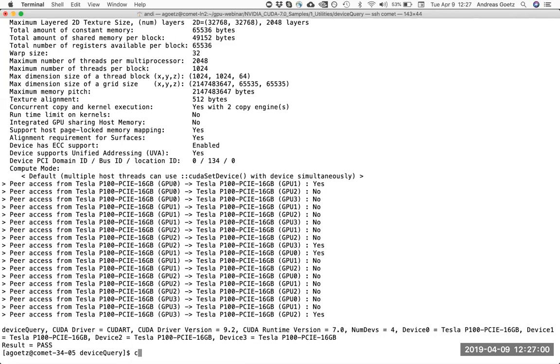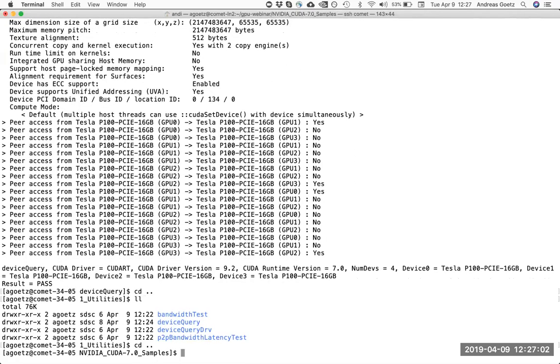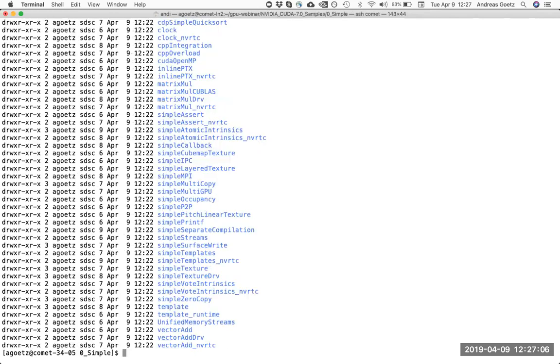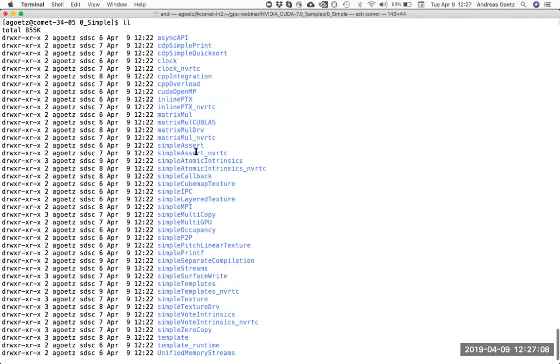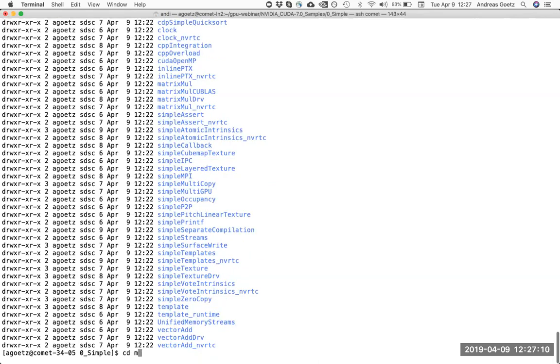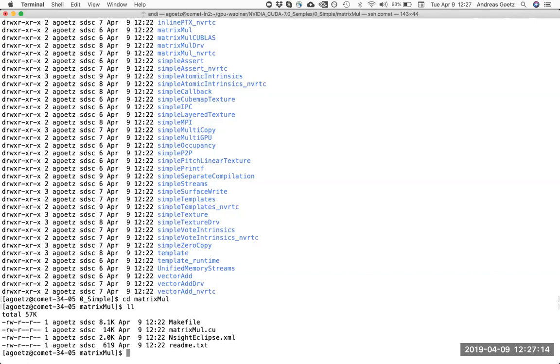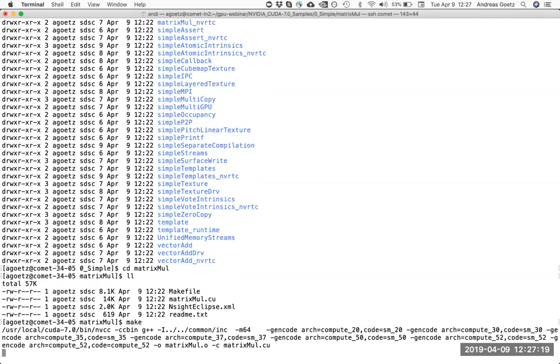So that's about device query, for instance, and then there are other examples like the simple examples here about the matrix multiplications. You could just look into their matrix tool, and it's the same thing. You can compile the code and execute it, and then you can have a look at the code as an example of how the code is written. So this already takes a little bit longer.